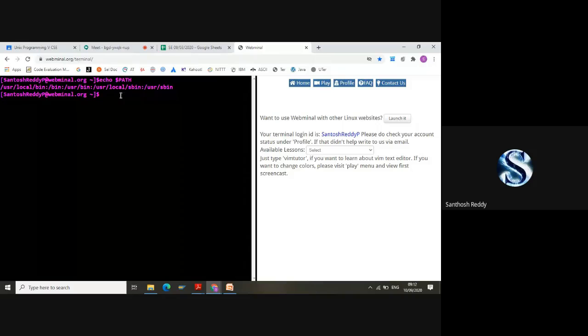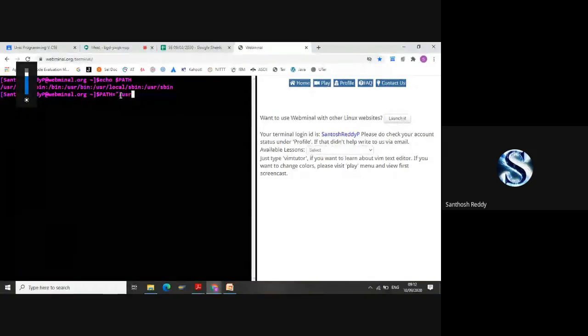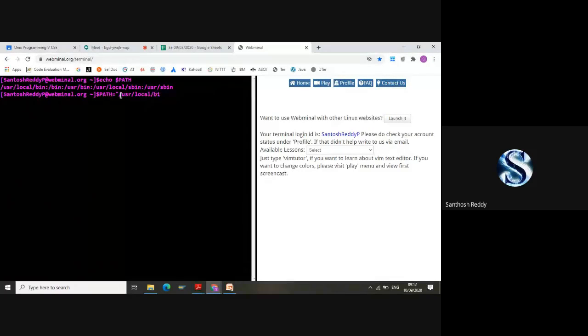Yes. Okay, now we will see how to manipulate the path. In the sense, how to change the path, how to assign the path, how to set it: PATH=:/usr/local/bin:/bin.